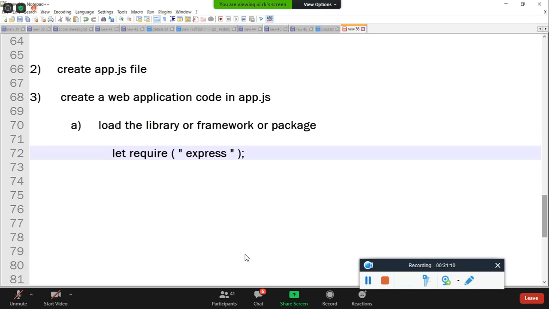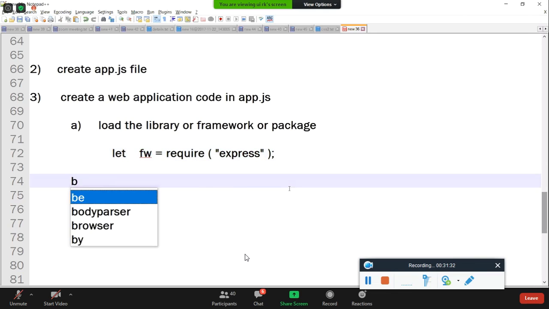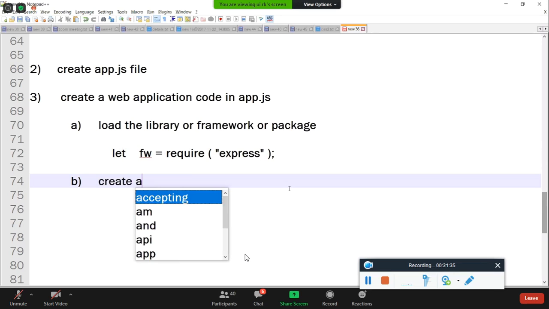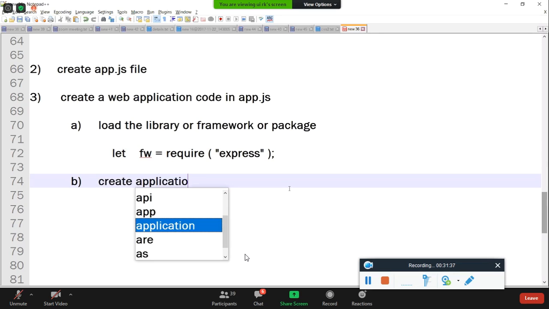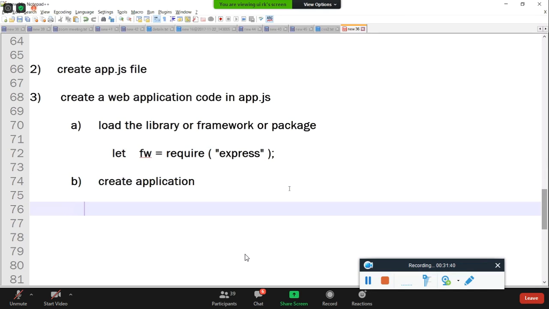Right now, FW, so I created the variable. Now this variable represents what framework, sir? Express framework. By using this variable I can call all the Express related functionality. So next step, create application, very simple. FW dot application related things.